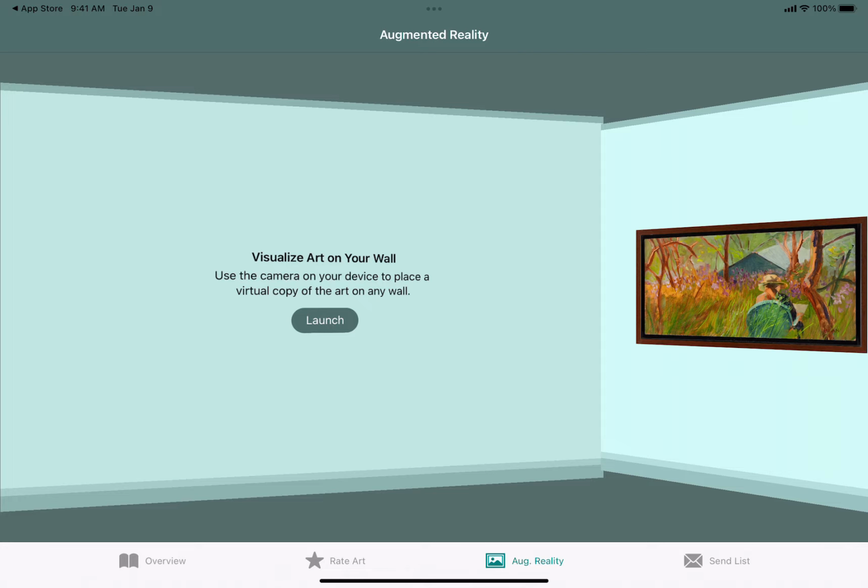Anyway, augmented reality. This is a neat feature in my mind. My wife and I use this a lot, especially when we've identified artworks that we're particularly interested in and starting to have discussions about where it might go in our house, or how well it might fit in a given position, given place. So I'm going to hit the launch button.